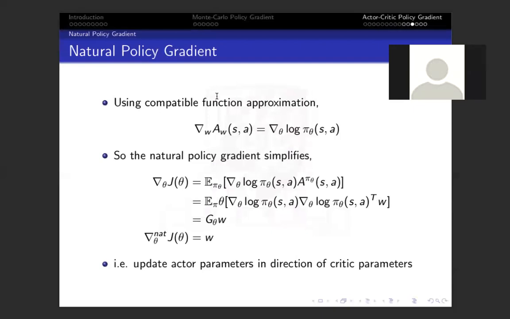I'm not sure this is the right way to understand the compatible function approximation. My understanding was that theta is a function of W. They're related, they're moving, and they're two functions with the gradient being the same. They're not saying one should be linear in the other or whatever.